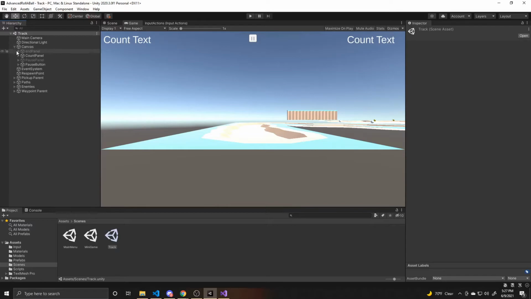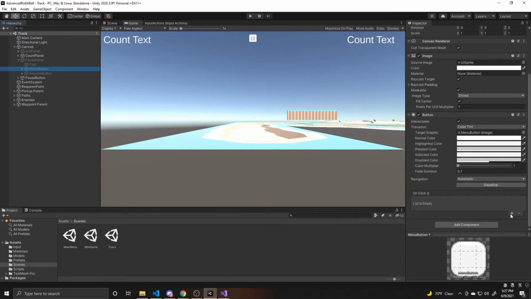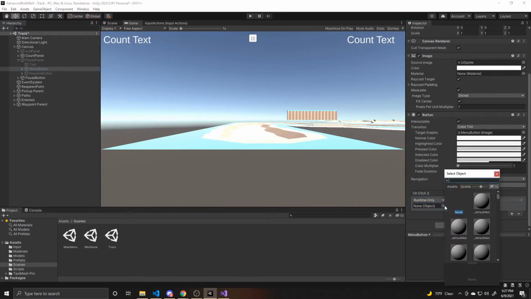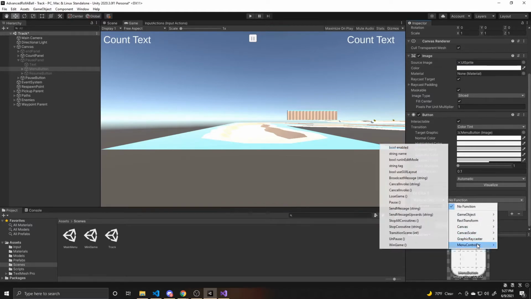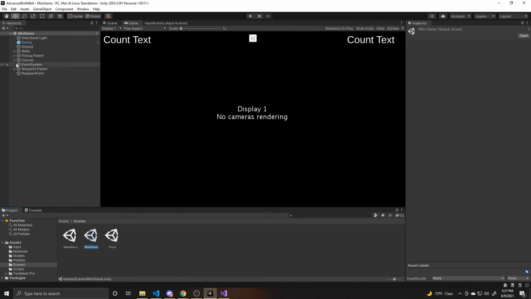And in the previous video, we set up our pause menu, and so we're just going to go here to our menu button that we left blank last time, add an on-click function, add the canvas, and then go to the menu controller transition scene function there. And this will be 0 as I'm going to have the main menu scene have the index of 0. And so I can go ahead and save this and go to my minigame scene and do the same thing here.